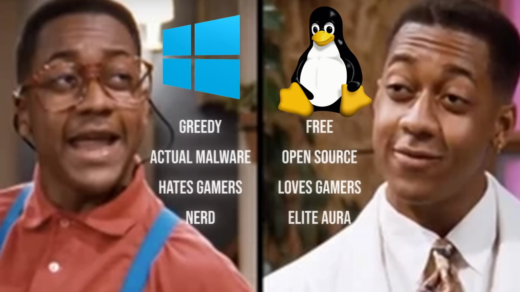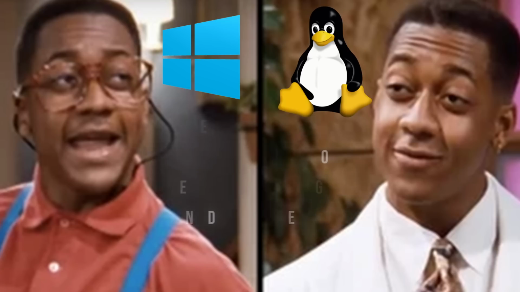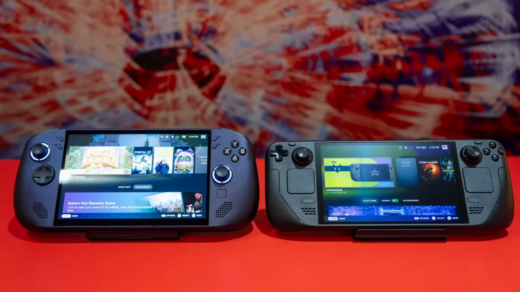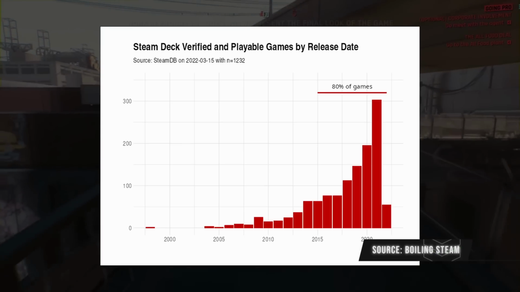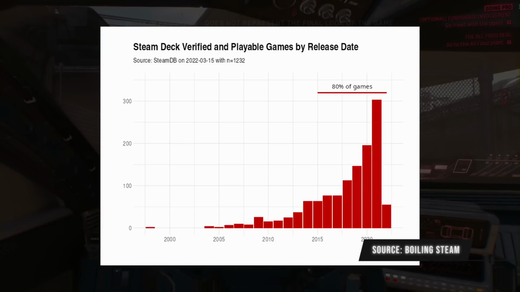That means more and more Windows desktops are now becoming Linux desktops, but we're also accounting for new devices like the Steam Deck and Lenovo Legion Go S that run Linux natively. Just look at the sales numbers of the Steam Deck and head over to ProtonDB where you can see the compatibility list for Linux just growing every day.